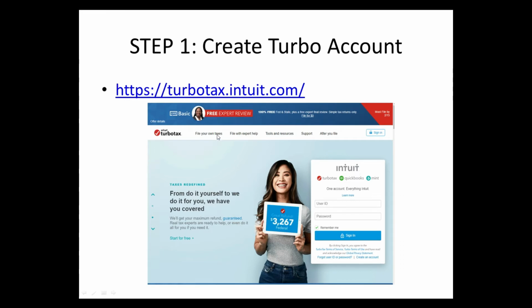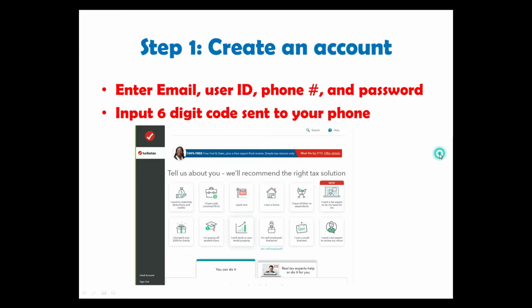Once you get to the website, you should have a screen that looks like this one. As you can see at the bottom right hand corner of this screen, unless they change it, because as of today, it is February 15, 2021, so they could always change the screen. But for the most part, this little box where it says Intuit, TurboTax, QuickBooks, and Mint always looks the same. At the bottom right hand corner of that box, it says create an account. You would go ahead and click on create an account.